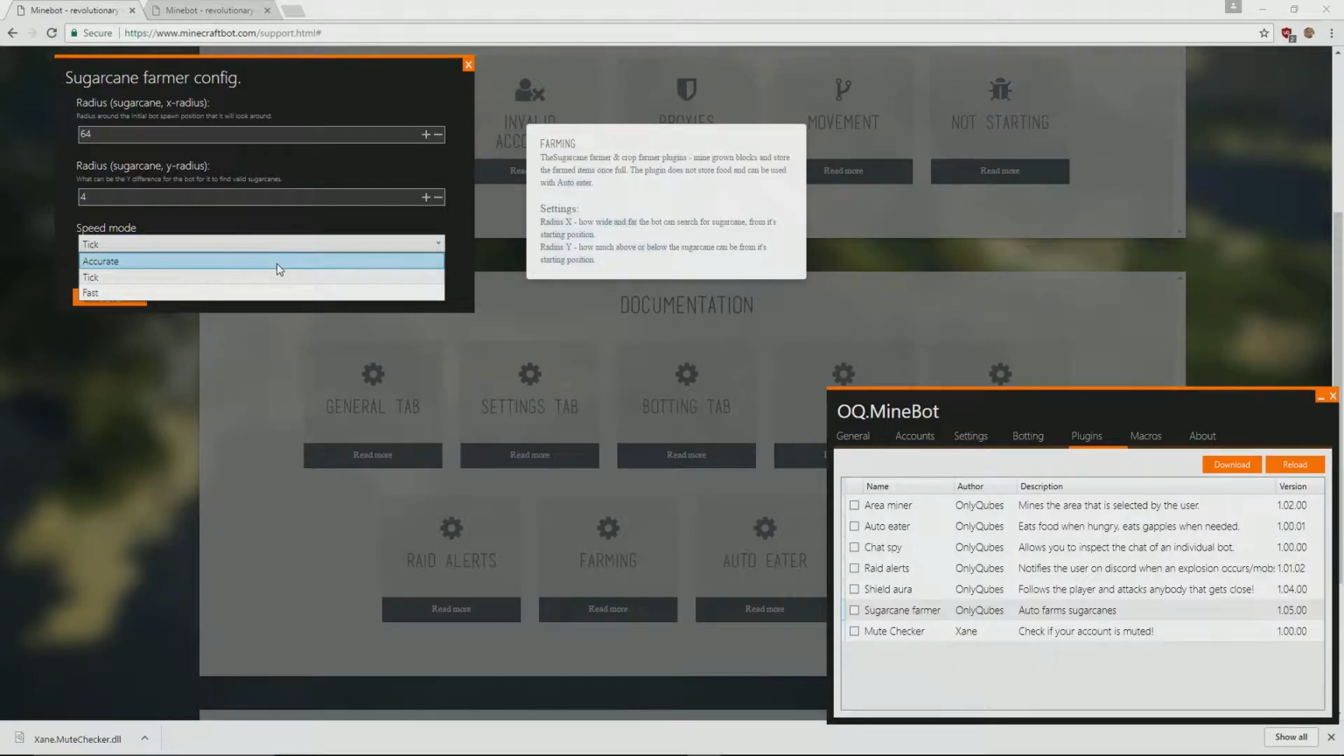So the speed modes you're going to want are accurate and fast. Accurate will be a slower mode, but will enable you to catch all the sugarcane. Fast can sometimes be a little bit inaccurate and won't catch all the sugarcane, but it will move much faster.